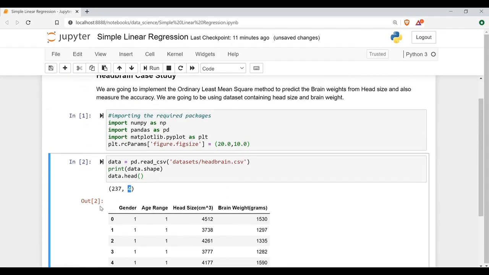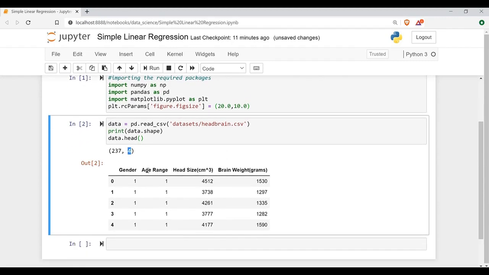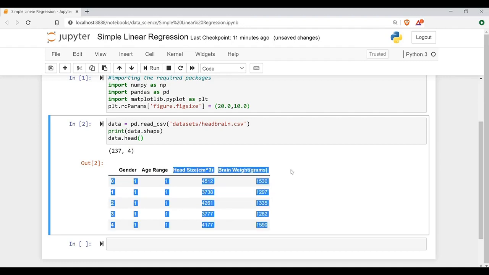and 4 columns. So we have 237 records here with 4 columns. Now if you look at this data, we have gender, age range, head size in centimeter cube, and brain weight. Here gender and age range all have the same values, just 1. So it is just a constant parameter, so we are not going to consider gender and age range here. We are just going to take these 2 columns, that is head size in centimeter cube and brain weight in grams. These are the 2 attributes which we have.